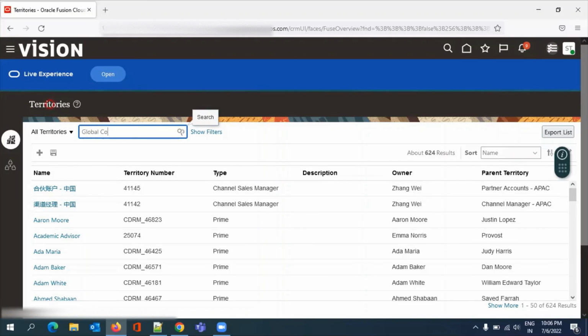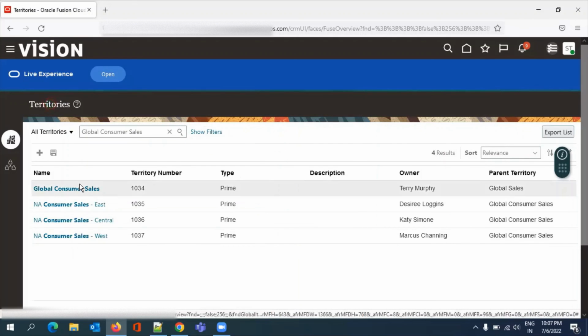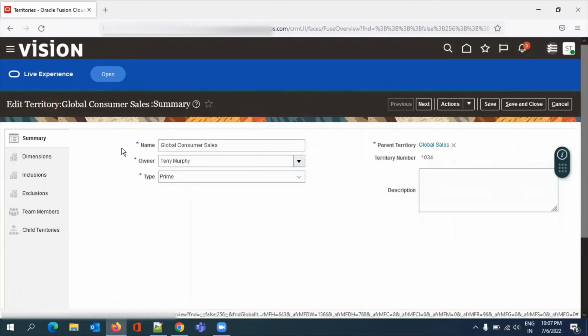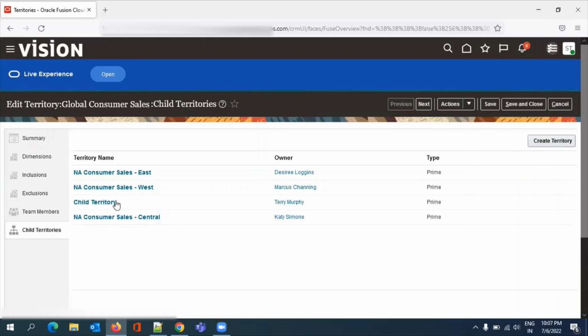Global consumer sales. I would like to talk about a few other tabs also, as I discussed only the dimension so far. There are a few other things like inclusion, exclusions, team members, and child territories. You guys might be aware of child territories. See, the proposal got activated, so that's why we are able to see the child territory. Whatever child territories exist for this particular parent will be shown here in the child territory screen of the parent.